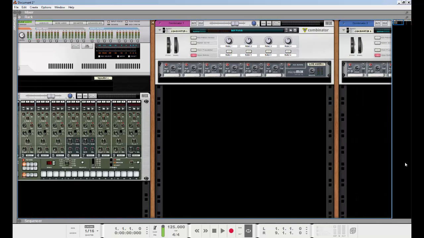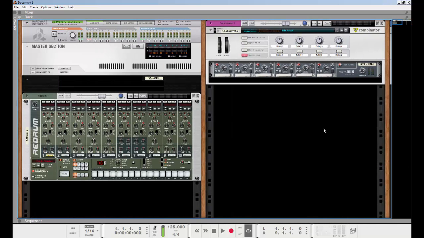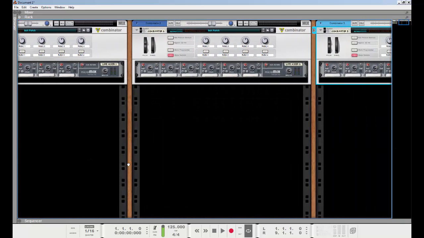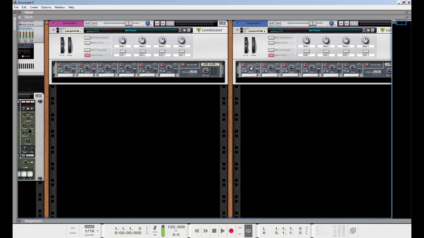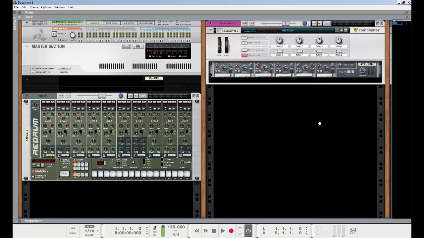The reason I do this is so that it doesn't matter where I'm working, whether I'm working in the rack, the sequencer, or the mixer, I can jump from one to the other and see what's going on, know exactly what's what in the song. I also label things a lot, pretty much everything. And that just helps keep me organized.